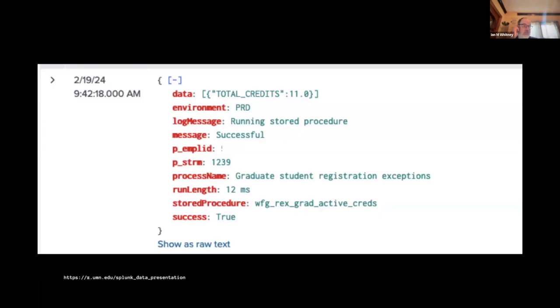This is an example of something we have, though. This is within workflow gen. Whenever a stored procedure runs, it gathers some data about that stored procedure and then posts that using HEC over into Splunk, and we're then able to see a lot of great stuff about that workflow gen procedure.